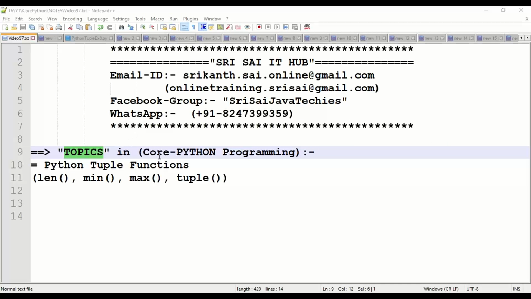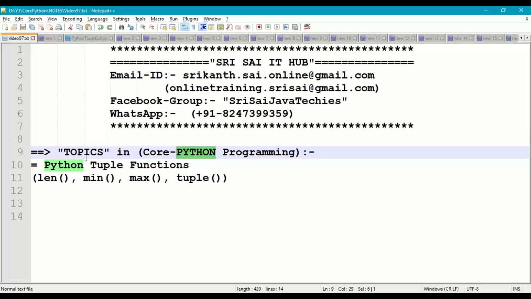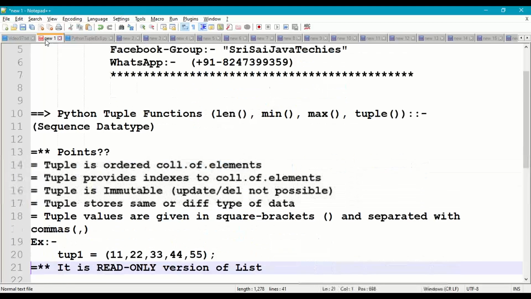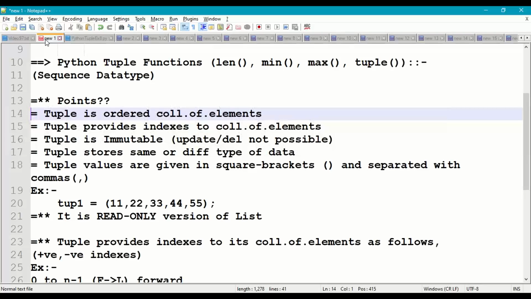In this video of core Python programming, we are going to discuss the following topic: Python tuple collection functions, length, min, max, and tuple conversion functions. So first of all, what is a tuple in Python programming? A tuple is an ordered collection of data or elements which are stored sequentially in the program.